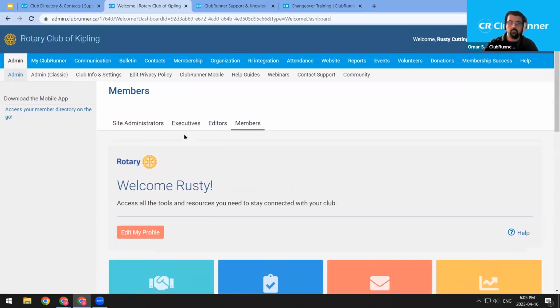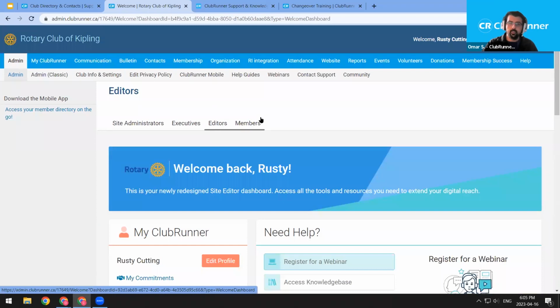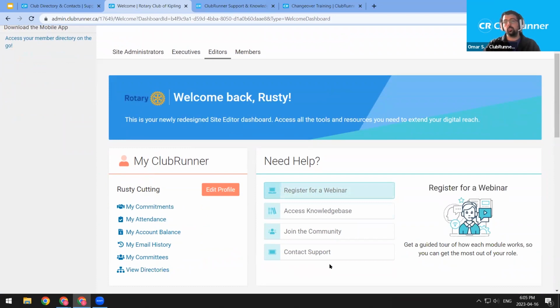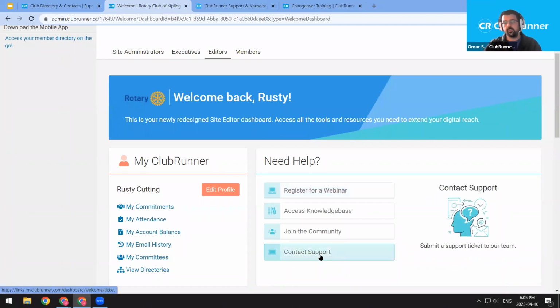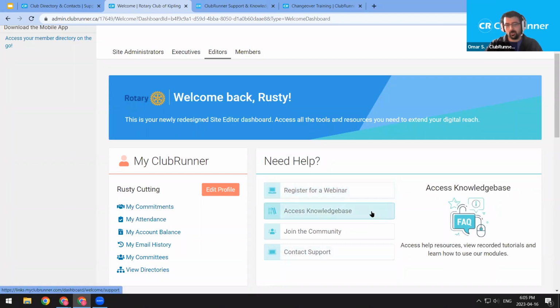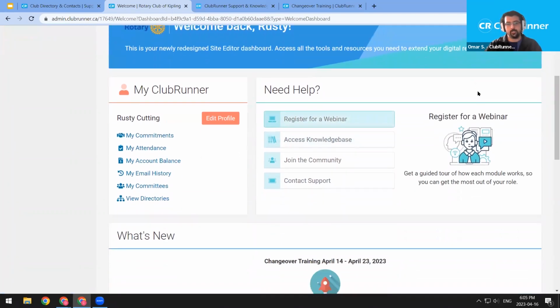So scrolling back to the top dashboard, I'm just going to click editors. And here in the editor version, we can see a similar My Club Runner dashlet. Need help will appear for editors and up. So if you're looking for assistance using your club's Club Runner website, you can click Contact Support from the Need Help section, or the Register for a Webinar to sign up for our regularly scheduled webinars. There's also a link to our knowledge base, clubrunnersupport.com, directly from this Need Help section.